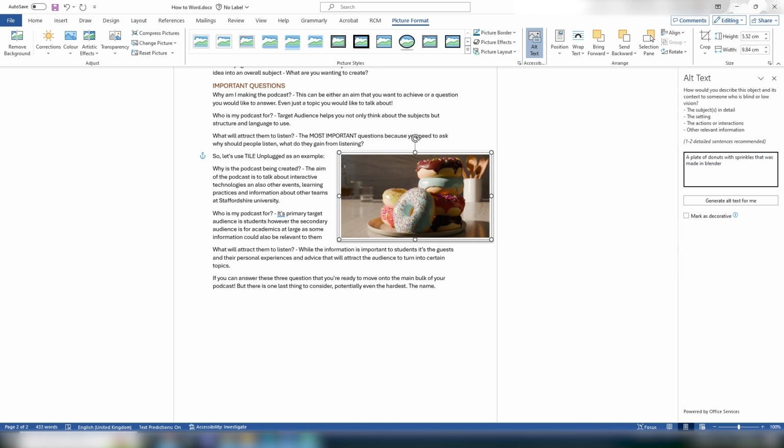And as you can see, that just marks that. So when someone who can't access this document, or maybe they've got poor internet, maybe they do use a screen reader, they know there is an image there, and that's what that image is, just so it adds more context.